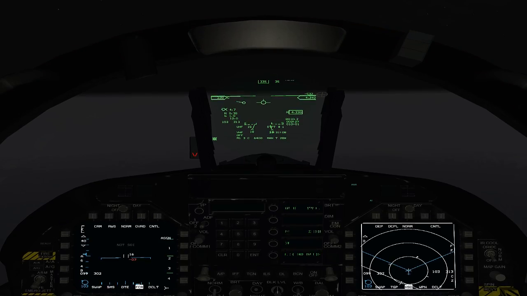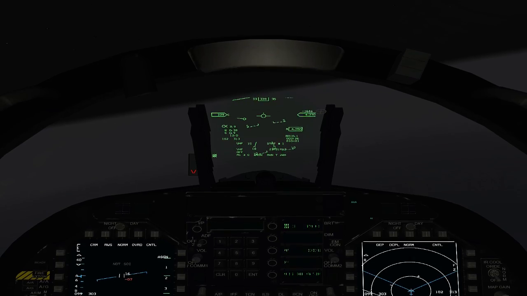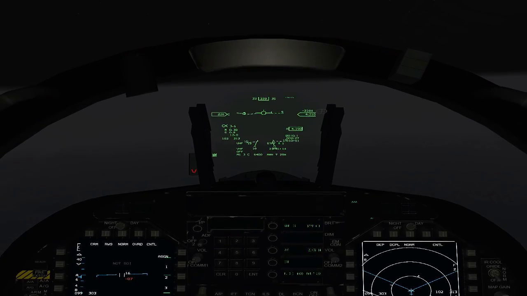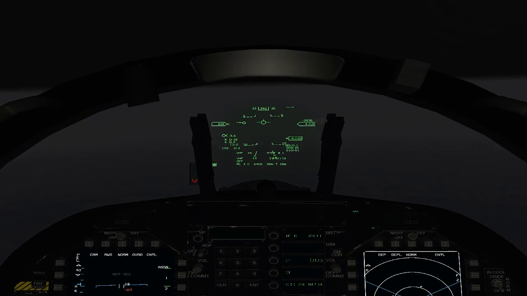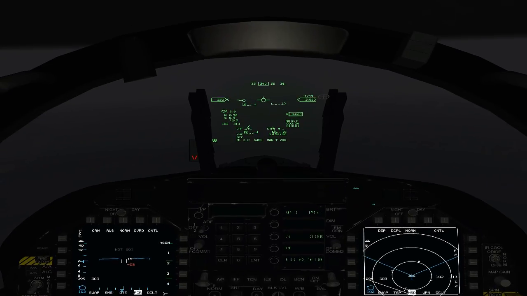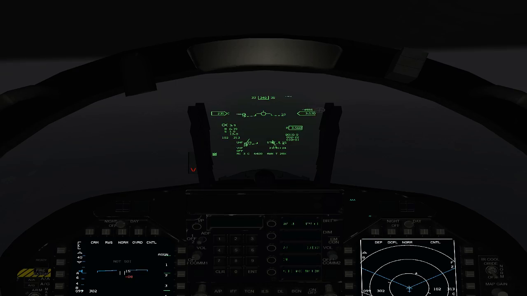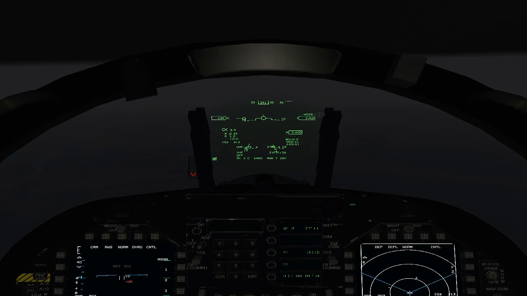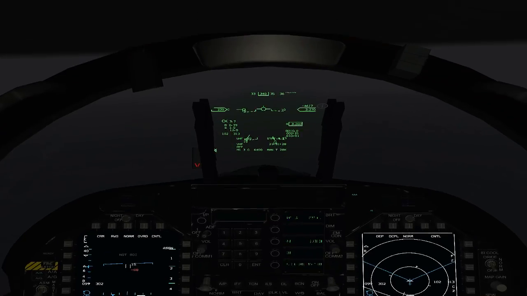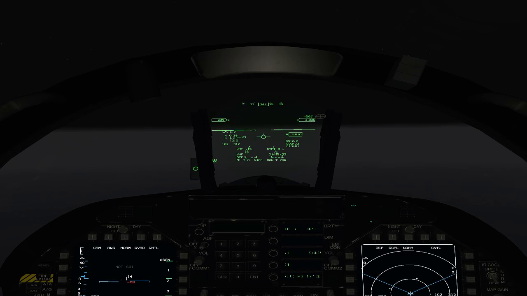Resume right heading 340. Down to 3,000, right to 340, Hornet 1-1. So I'll try to show you this approach in its entirety, so you can see what it looks like. Again, we're gear up, hook up on this. Just 3,000.